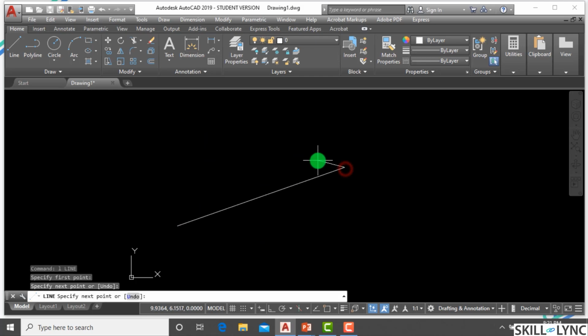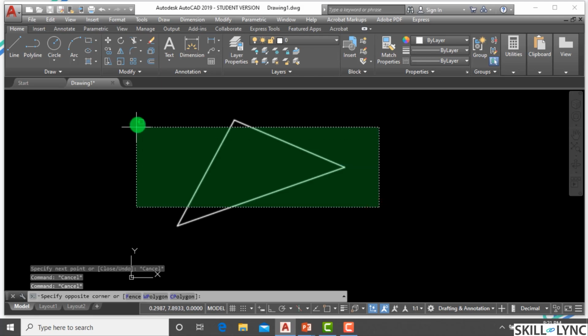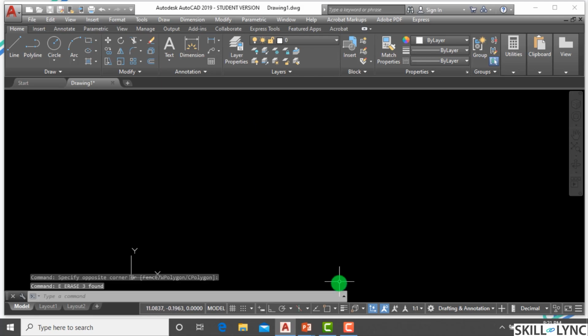So you have this line. Now the object snap is off. So line, and you say END, and you have this endpoint done, and then again you need this endpoint, so you say END. We'll be learning more transparent commands as we go. So these are the settings for the endpoint.